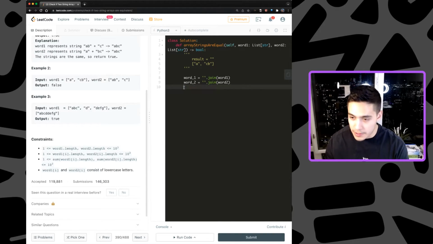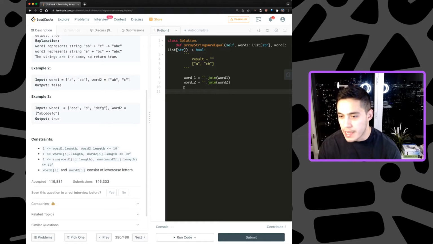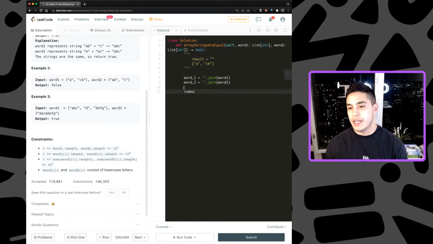So now I can literally iterate through them. Let's say index of word 1 equals 0, index of word 2 equals 0. Actually, we can already start: if the length of word 1 is not equal to the length of word 2, we can already return false. That's just check number 1. They have to be equal in length.